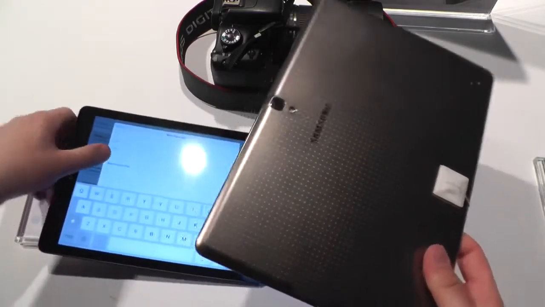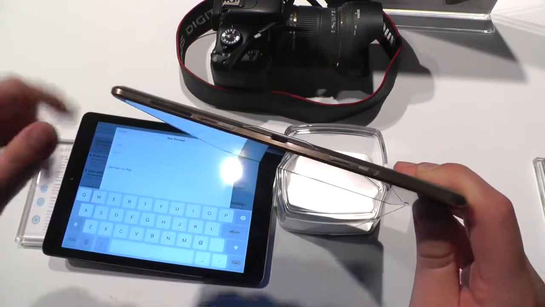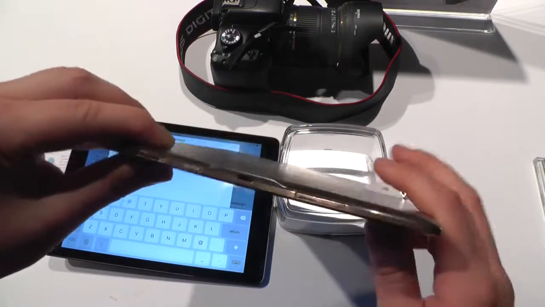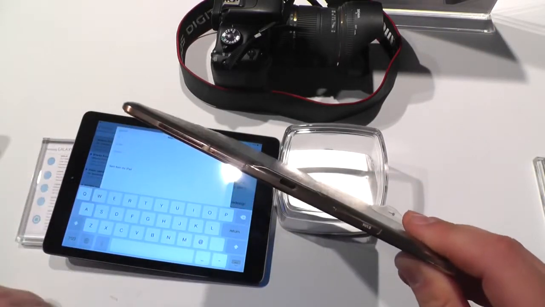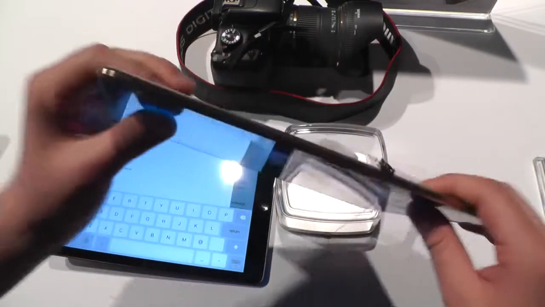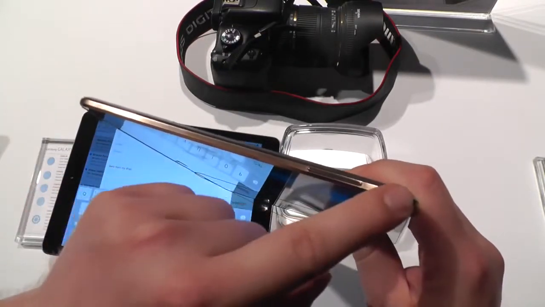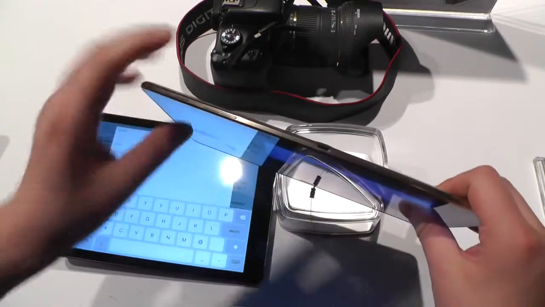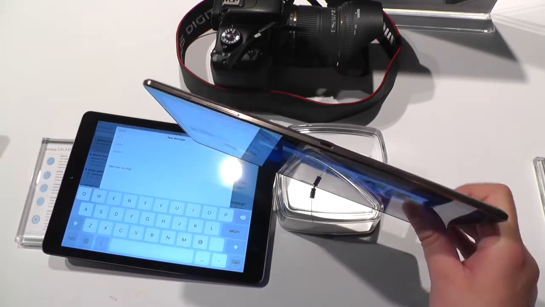The Galaxy Tab S 10.5 has a micro SD card slot, again that is missing on the iPad Air. A SIM card slot for the LTE version that we have here right now, and obviously if you get the iPad Air you will have a SIM card slot as well. A micro USB port, then we have nothing on this side, and on here we have the speaker, headset port, and infrared sensor, volume rockers, and the power button.